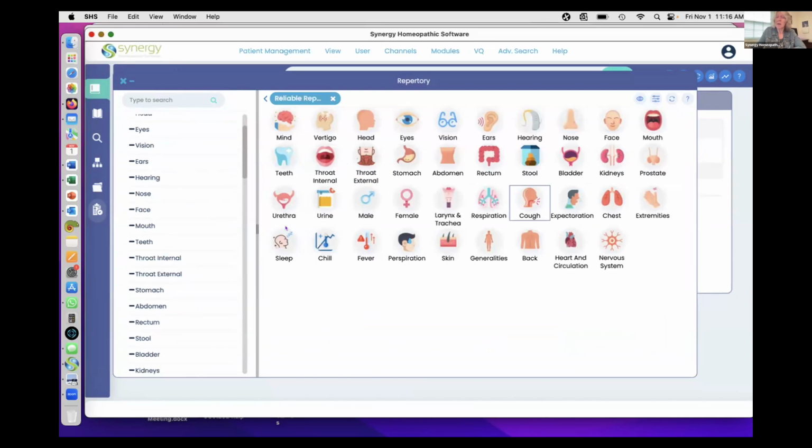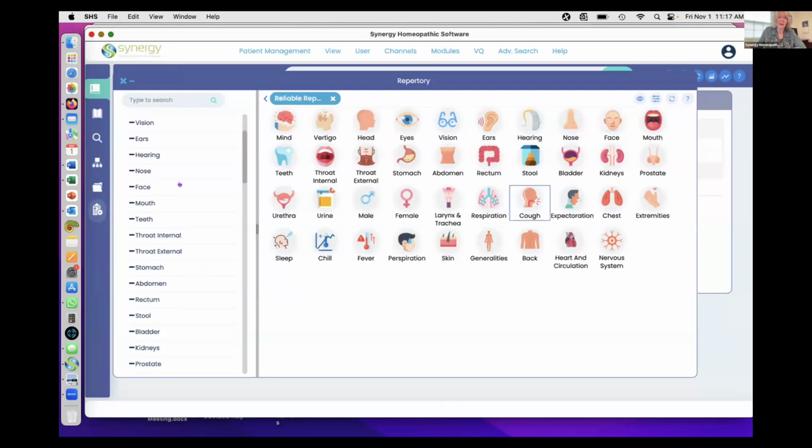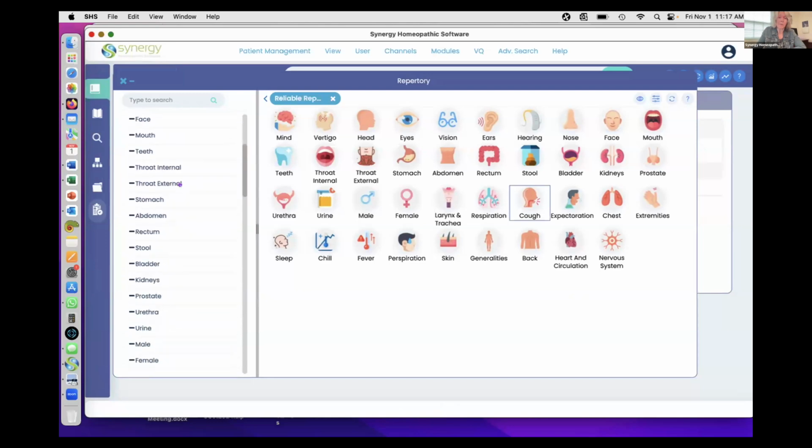Sometimes I prefer that because you have to hunt for the picture. I don't always know exactly where the picture is. And over here, I have a good idea about the order of the chapters. It's in the same order as the Kent and all those other chapter repertories.